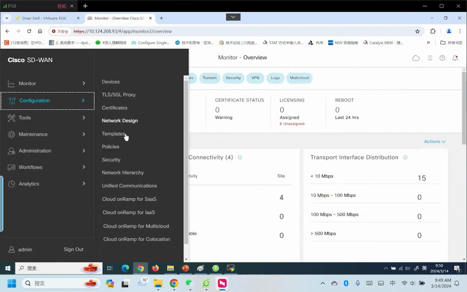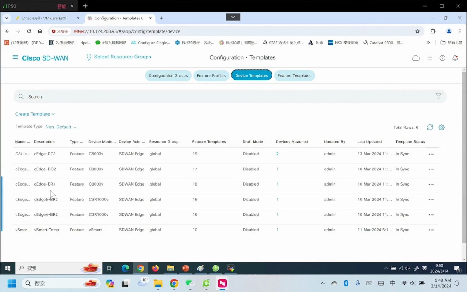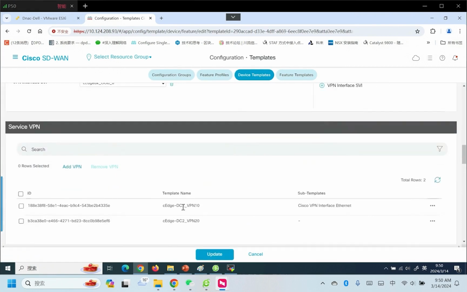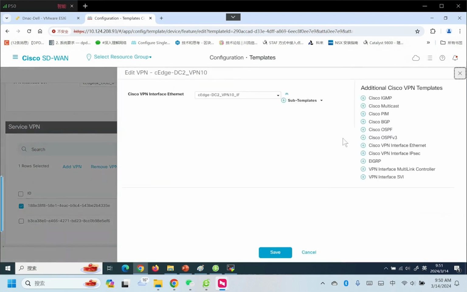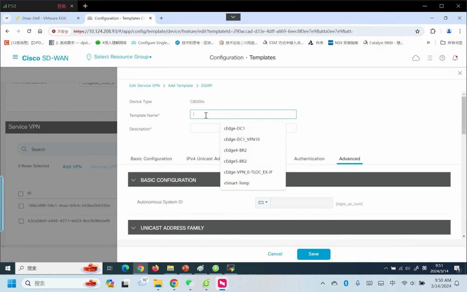We will use a template. Which one? Find DC2 here, and edit the template. The device's VPN implements EIGRP editing in VPN 10. Add, create a template with the name EIGRP DC2.